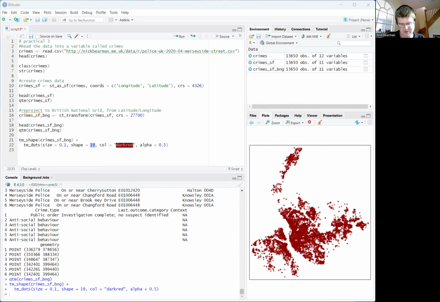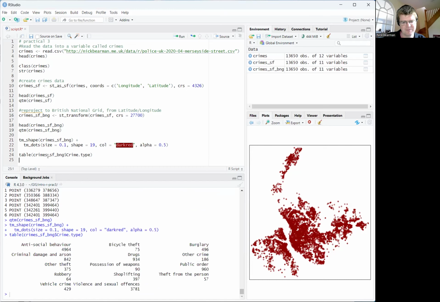One other thing of note is we can look at the type of crime as well. So there's this handy function called table. So table will give us a table of whatever column we specify. So here we're going to say crime type, and it'll tell us how many entries there are for each crime type. So you can see we've got nearly 5,000 for antisocial behavior, 75 bicycle theft, nearly 500 burglary, and so on.